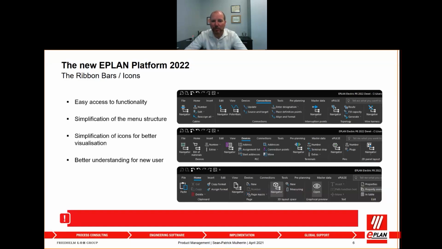We wanted to provide a better understanding for new users, somebody that just is brand new in the Eplan platform and wants to start with it. Well, just the visualization, the organization of the menus make it easy to jump in and to start working with the software, minimizing the request for understanding where everything is structured and stored.